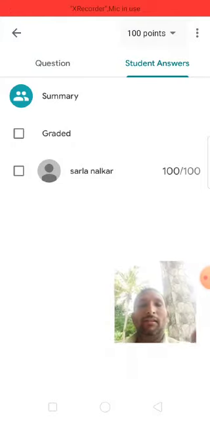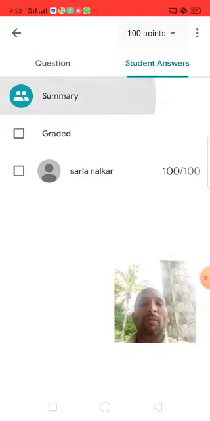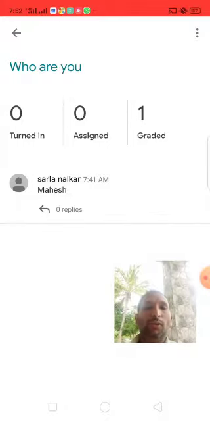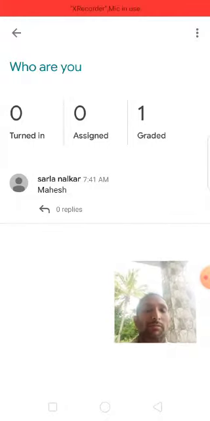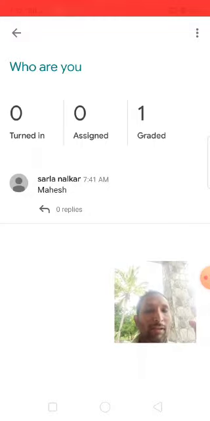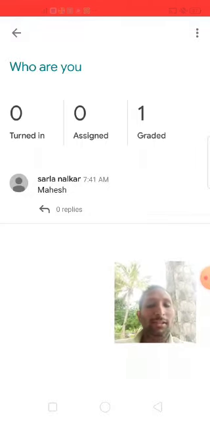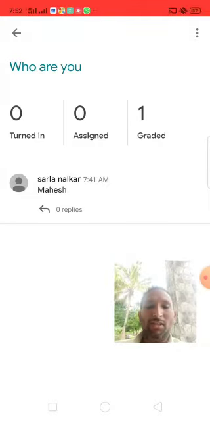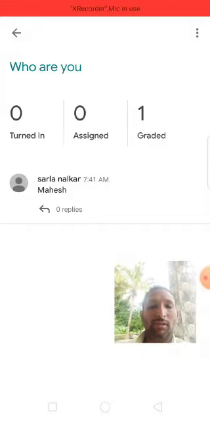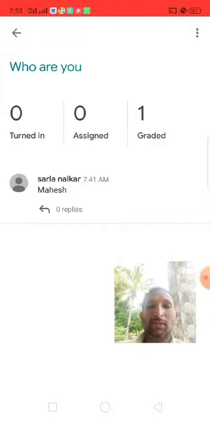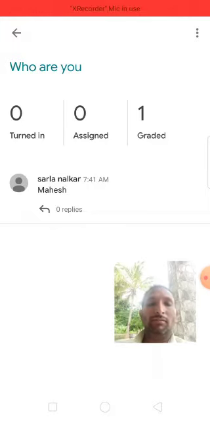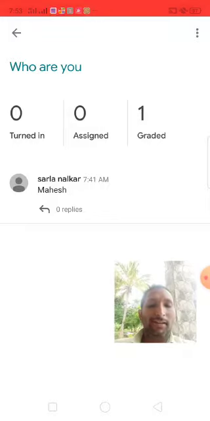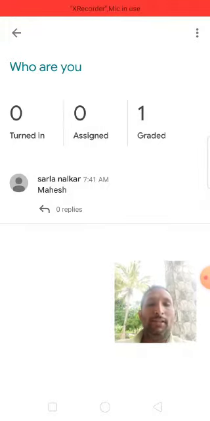If I press the summary button, turned in 0, assigned 0, graded 1. Now there is no turned-in work available in my teacher's account. I have not assigned any work because whatever I assigned, I have checked and submitted, so I have cleared the task, and that's why it is 0. And I have assigned one task which I have checked and sent to the student, so that's why it is showing 1 graded.